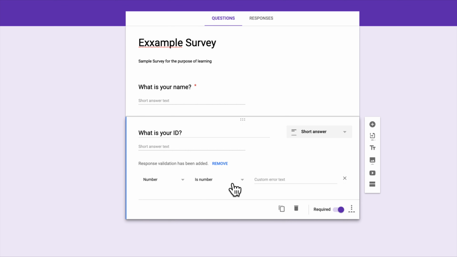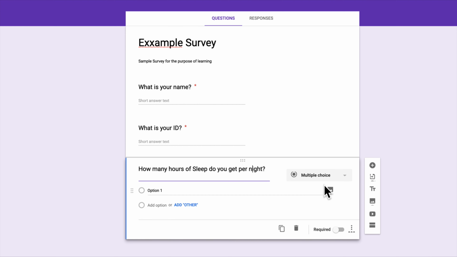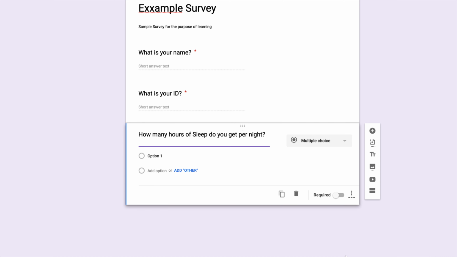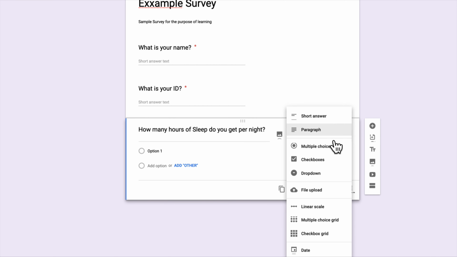You could change it to many different things, and I'll show you some different types of response validations in a second. I'm going to add this as well. One of the things I want to ask is, for example, how many hours of sleep do you get per night? Sorry, that's not obvious. Let's just go like that. Okay. All right. Now, Google thinks this should be a multiple choice, and I disagree, because I want to show you all the different options you have. So I'm going to change this from multiple choice to short answer.